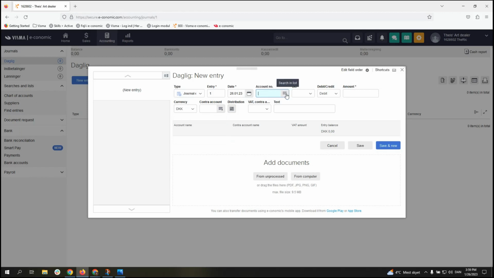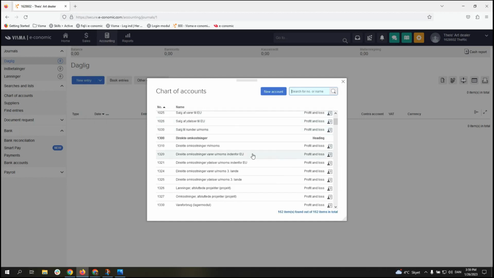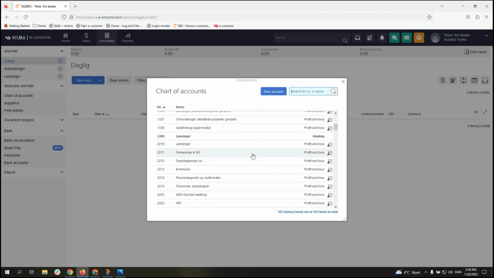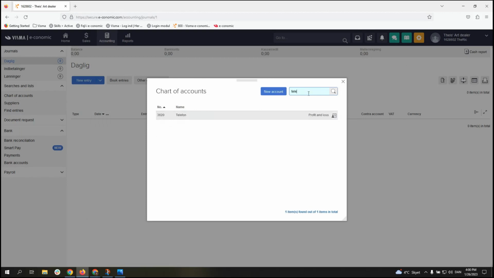So if I want to have a quick overview on all my accounts in the account plan, I can press the button here with the three lines, and now I can actually see all the 162 different accounts that I have in my account plan. If I do not want to sit and try and find the one account that has something to do with telephone, I can always use the search box right here. So if I write in telephone, I have an account called 3620 that's called telephone.